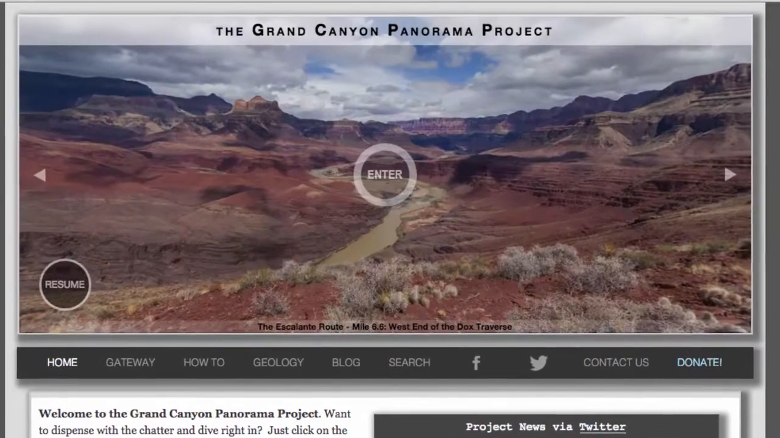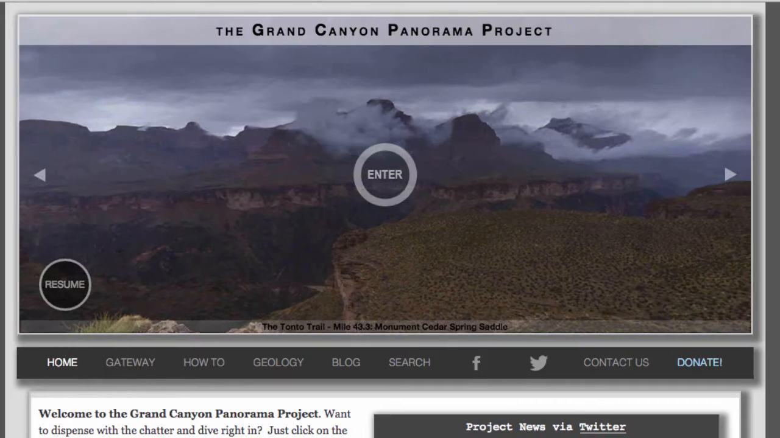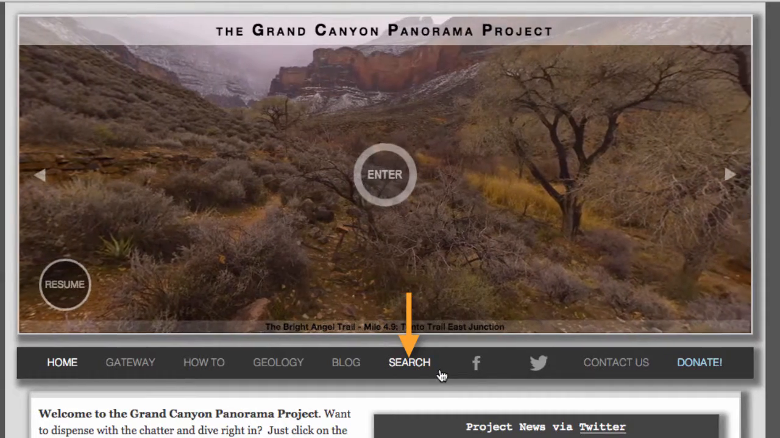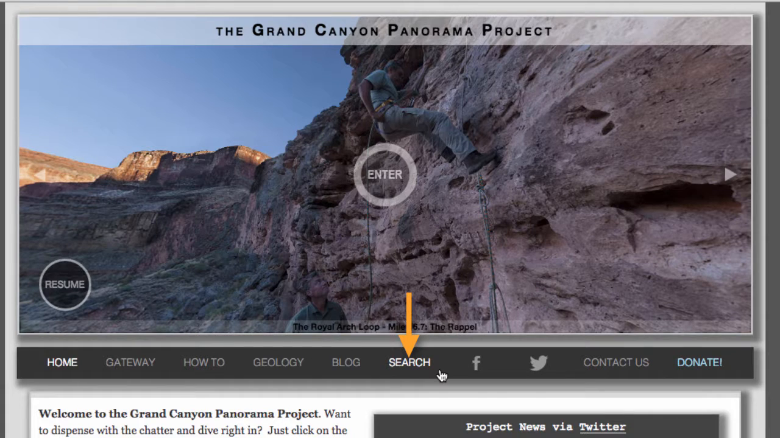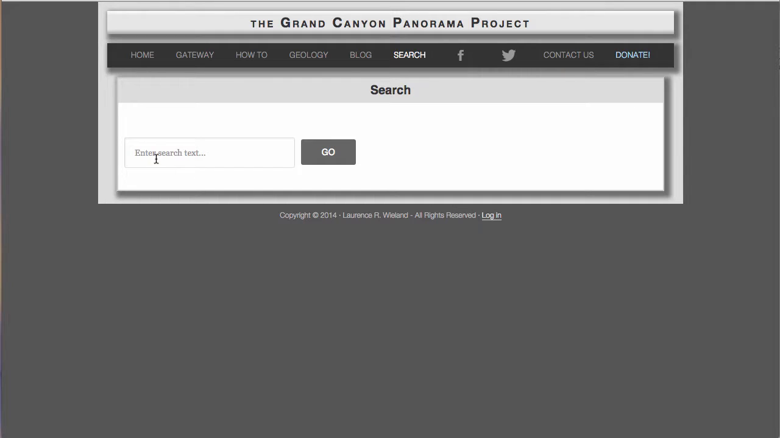Well, we've come back to the home page of the project one last time to show you one last way to get into the project by using the search function, which you see here listed on the menu bar on the home page. So I'm going to go into search. And just like any search function you see on just about any website, you can type in what you want to look for. I'm going to type in the location where we've been looking up until now, the Anasazi Granary, and hit the Go button.